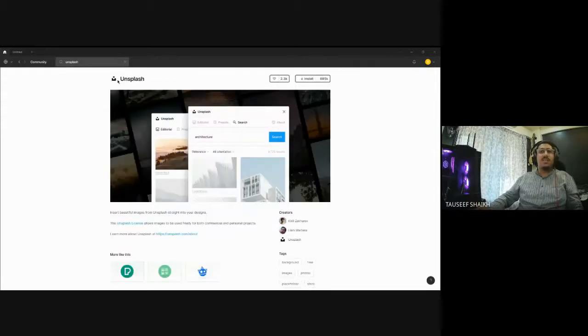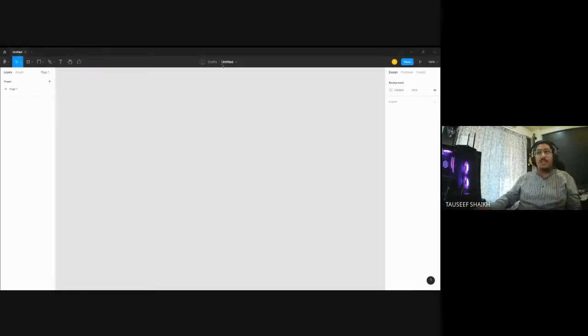Unsplash is basically an application for independent photographers to upload their photography and showcase their skills. Most of the photos are non-copyrighted. You can use them anywhere, but it's good practice to give them credit. Here we can install this plugin and use it to add attractive, phenomenal photos into our design. It will be better if you show how to download plugins. Yeah, yeah.